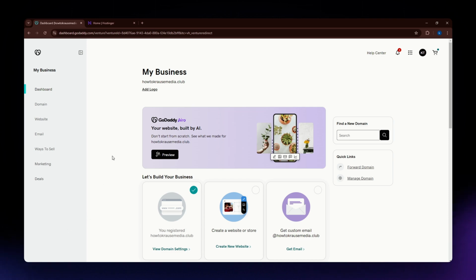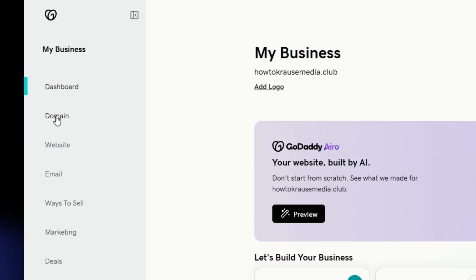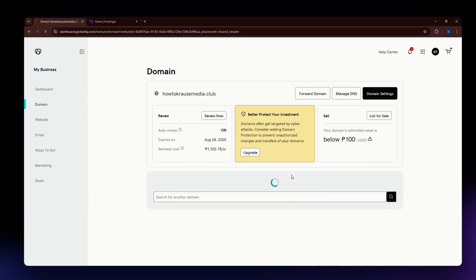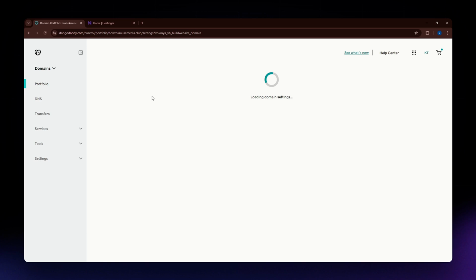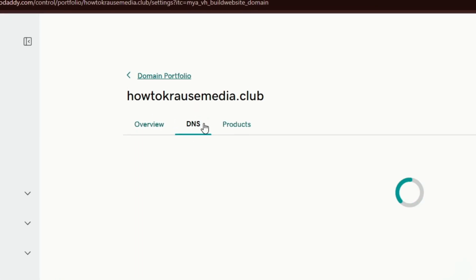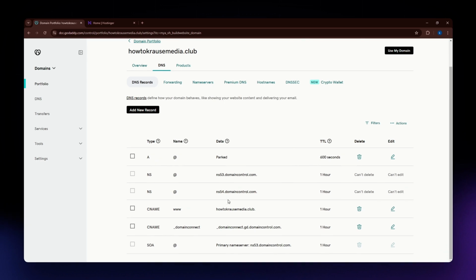Once you are logged in, from the homepage, go to the Domain tab on the left-hand side of your screen. From here, click on the domain settings and go to DNS. Just locate that on the upper part of your screen. Once you're in here, you should be able to see the list of your domains or all of your records right here.